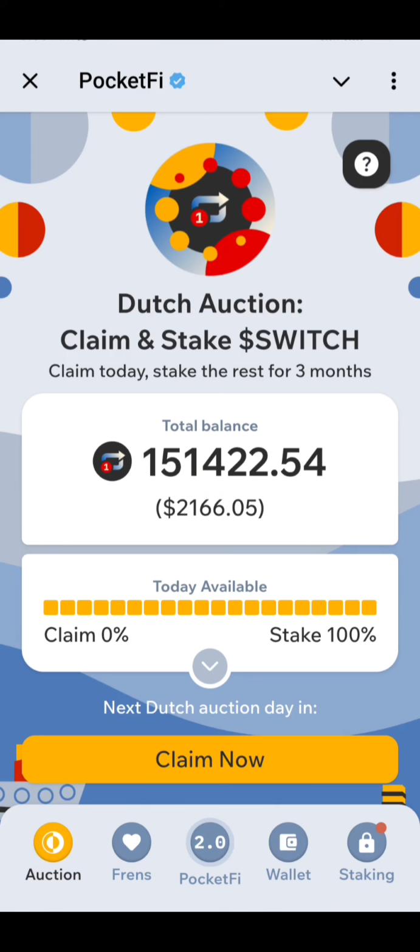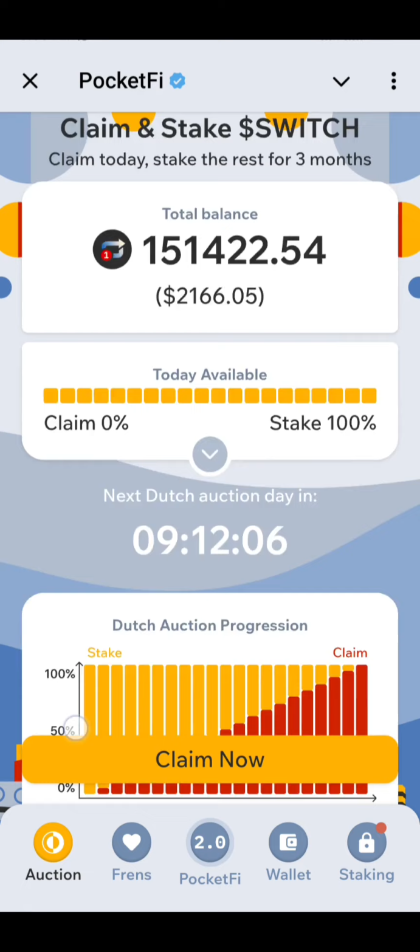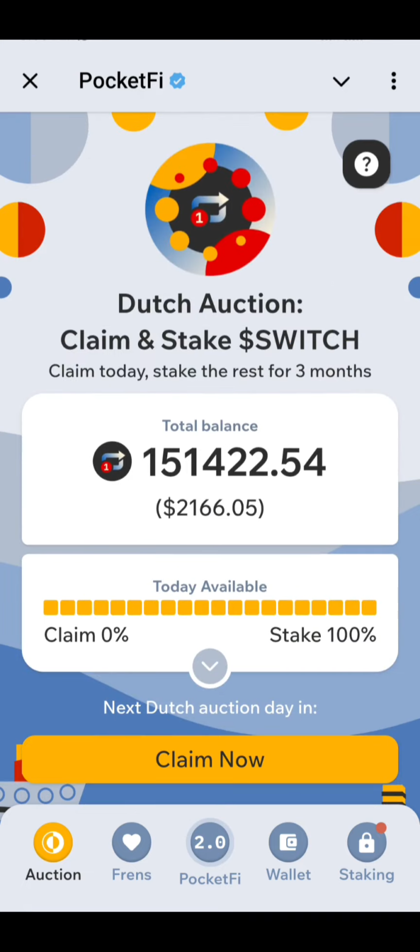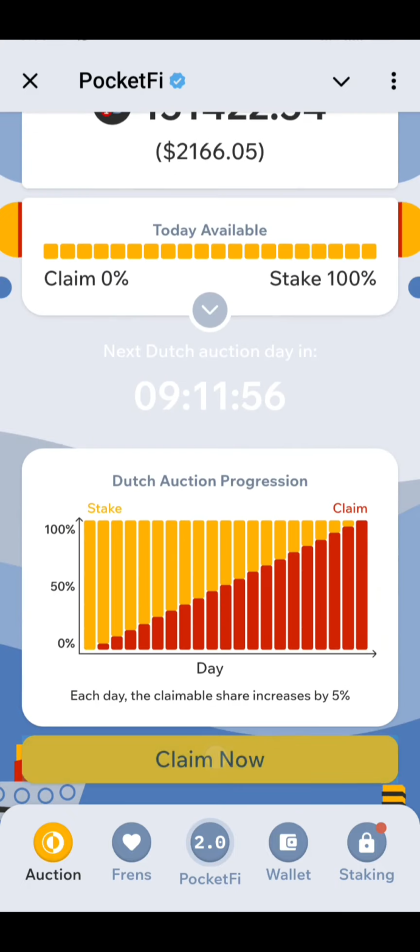But remember what I said before, if you are claiming now, you can't claim 100%. Any amount that you're able to claim now, the remaining will be staked for 3 months. Okay, so if you want to take the risk, you want to claim now and allow the remaining of your Switch token to be staked for 3 months, you click on claim now.